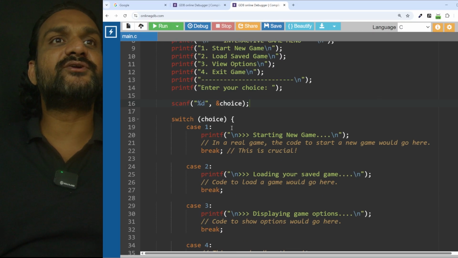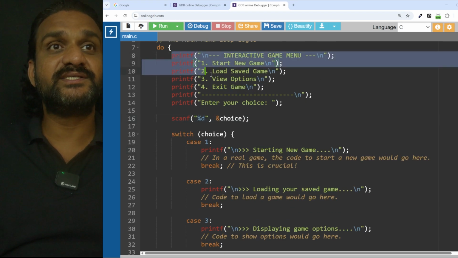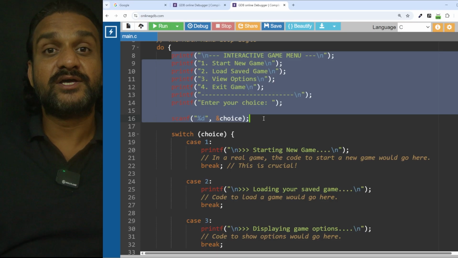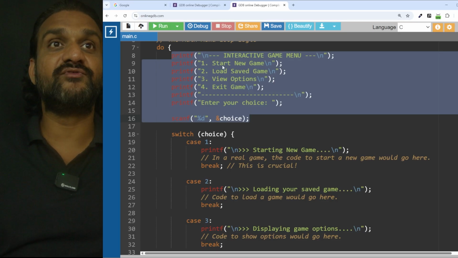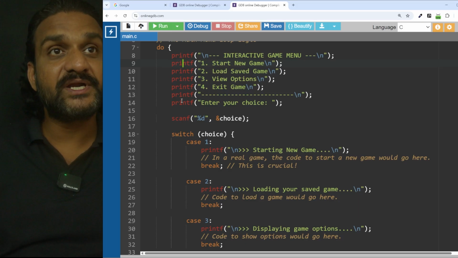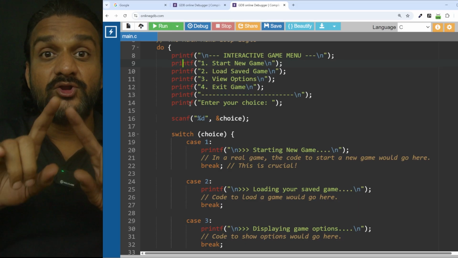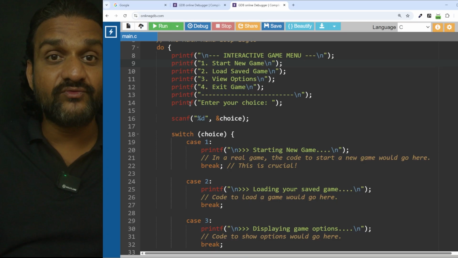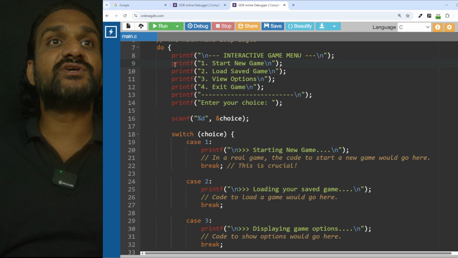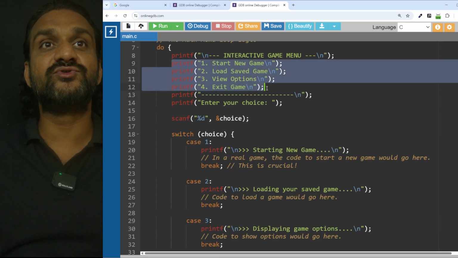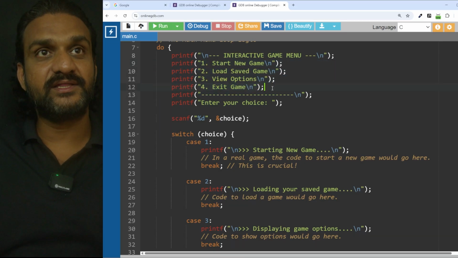So in this complete do while loop, in the loop's body, this is the first part where the interactive menu choices will be provided. Here we have nearly 7 printf statements, and within all these 7 printf statements the interactive menu will be provided in a very detailed way. These 4 printf statements are going to provide the actual options that are there in this game.